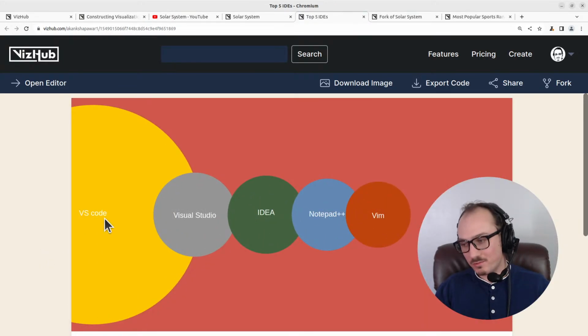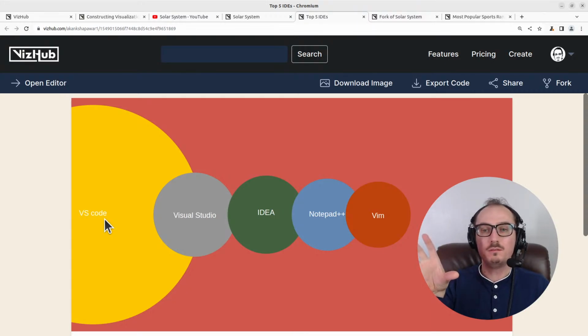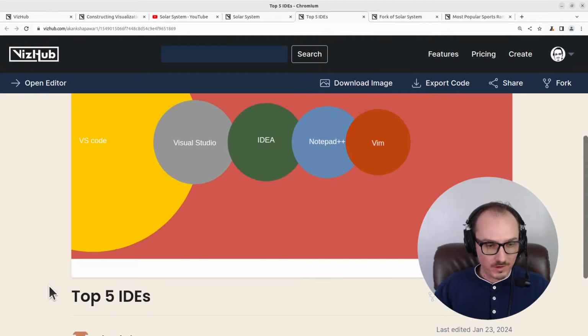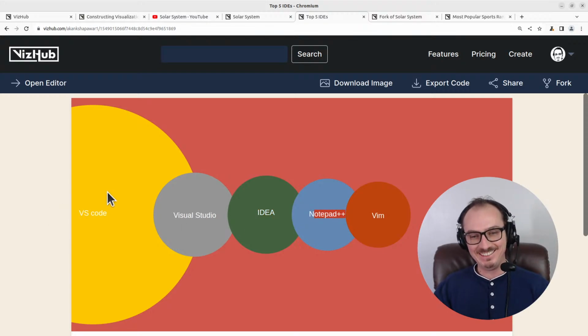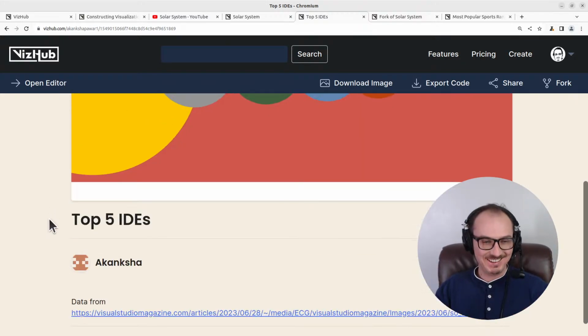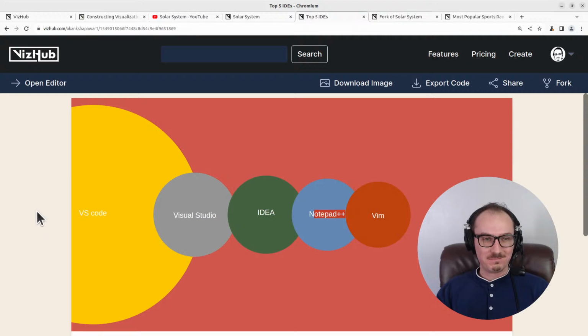And this is what I wanted to get at: you could use circles to visualize data. And these are like the top 5 IDEs: VS Code, Visual Studio, IDEA, Notepad++. Really? Notepad++. But anyway, it's super cool.